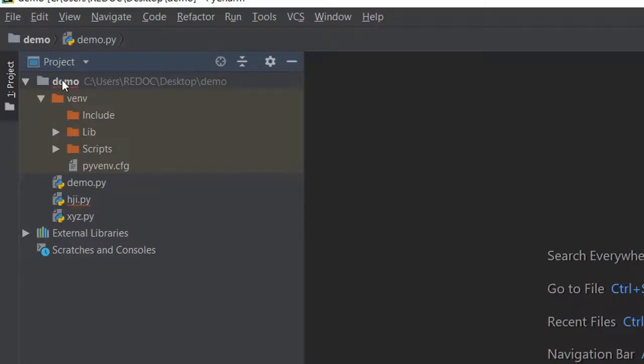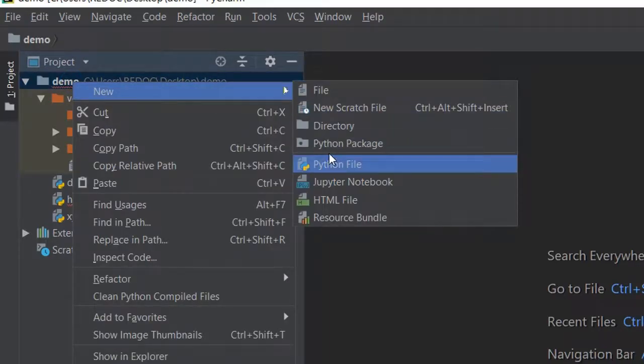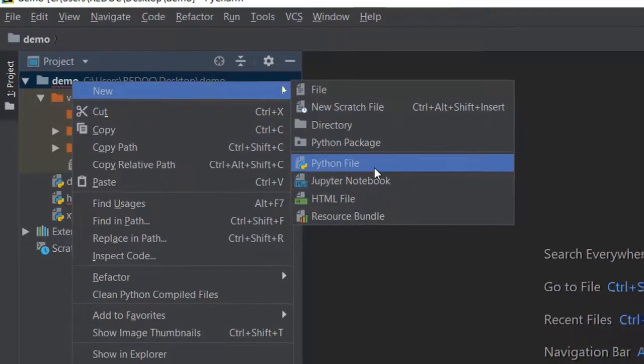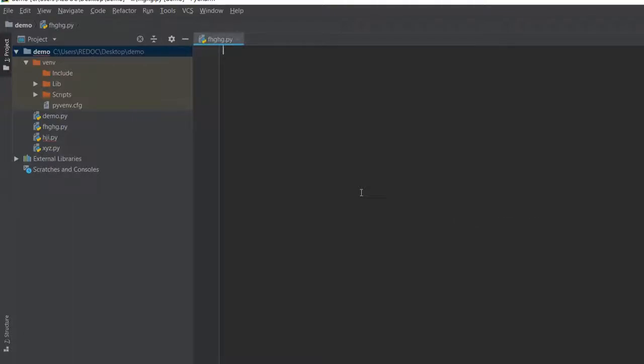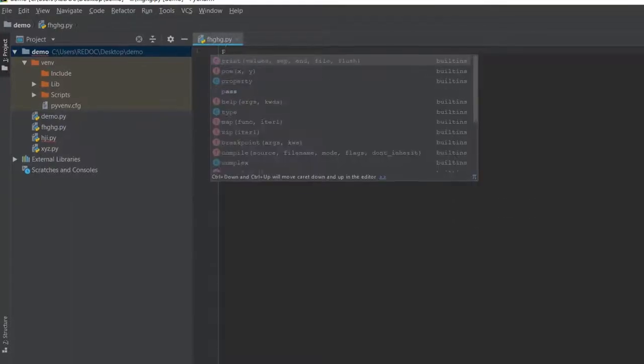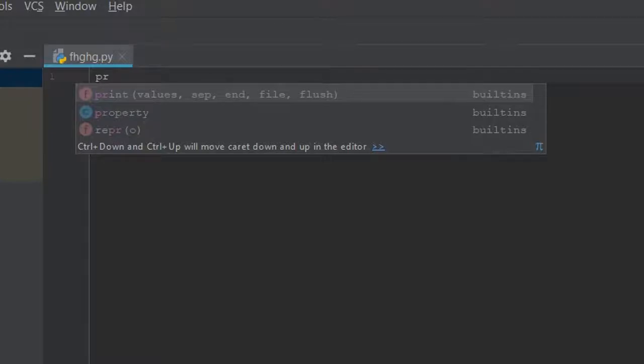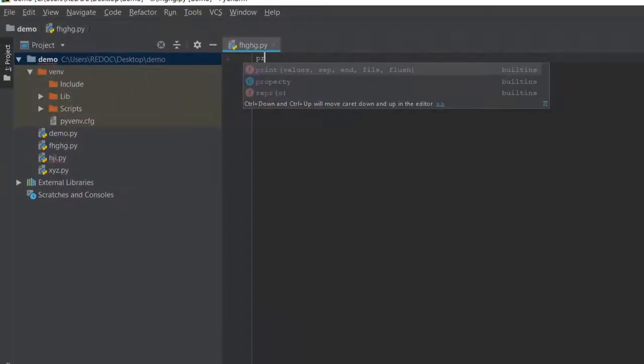So here I have created a project like demo. I can create a new file, directly go to right click, go to new, create a Python file, create a new file, any name we can give. And if I type pr, you can see print. This is giving me an option to type print. So this is an advanced feature to enable the developer to create code faster and in a more structured way, right? So we won't be using an IDE like PyCharm for learning purposes.